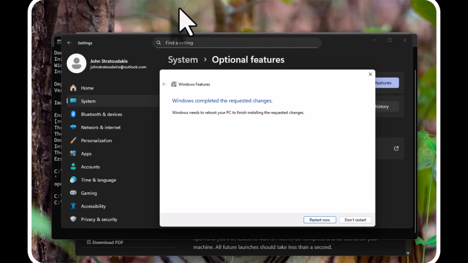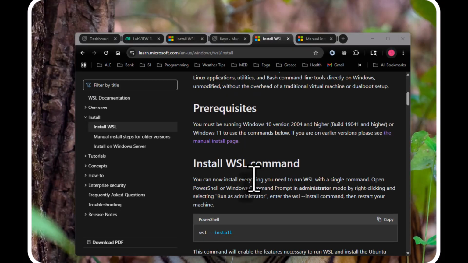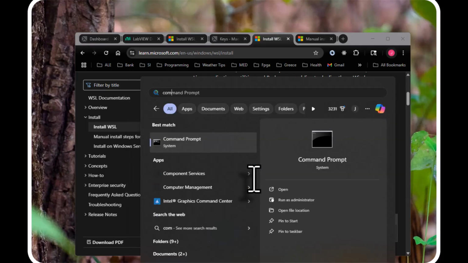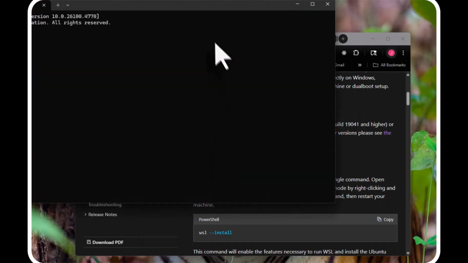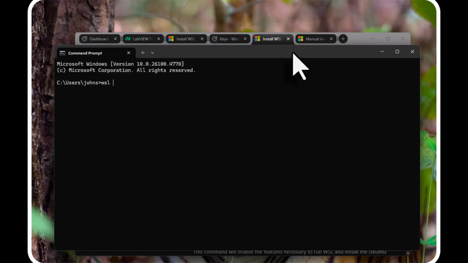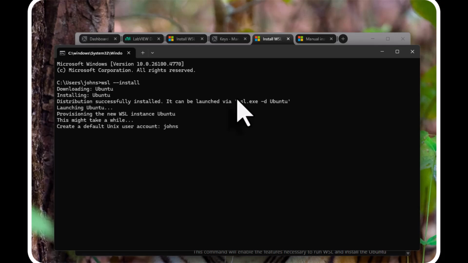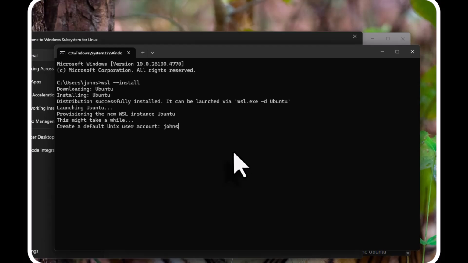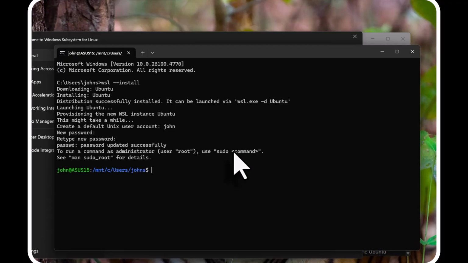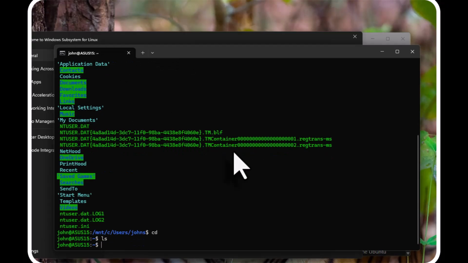All right, stopping video. All right, we're back. Now I'm going to go back to the command prompt and do this again. All right, wsl --install. It's going to re-download Ubuntu, it looks like. All right, so I want the username John. Type in my password. All right, so we got one.